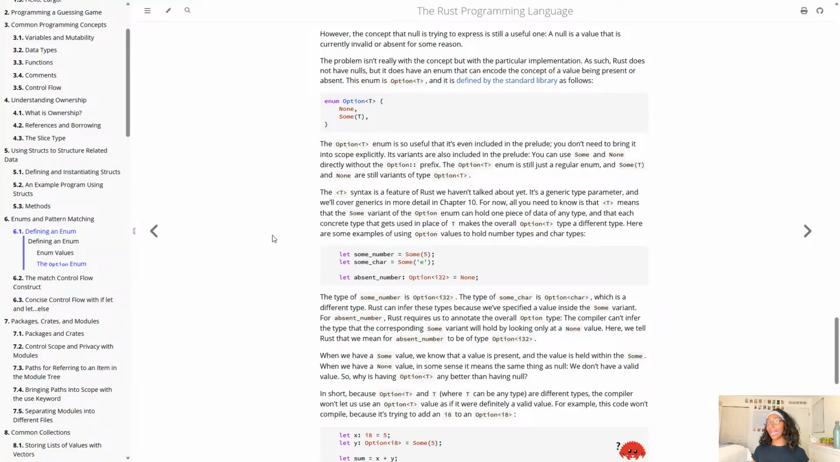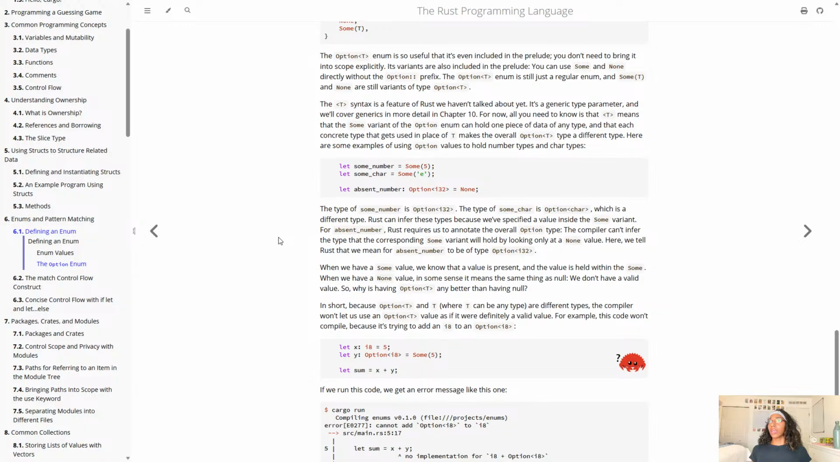The Option<T> enum is so useful that it's even included in the prelude. You don't need to bring it into scope explicitly. Its variants are also included in the prelude. You can use Some and None directly without the Option:: prefix. The Option<T> enum is still a regular enum, and Some(T) and None are still variants of the type Option<T>.